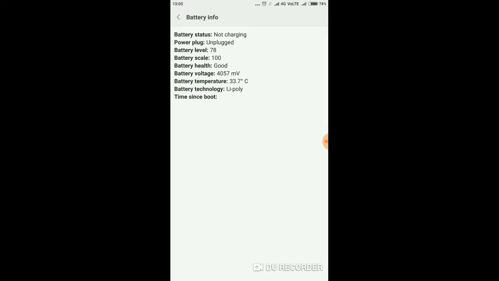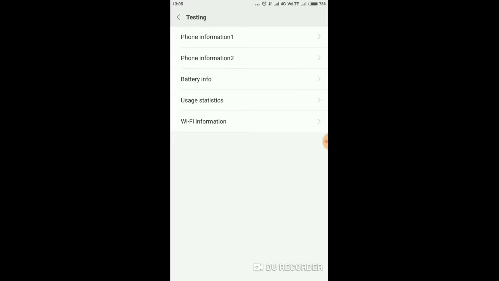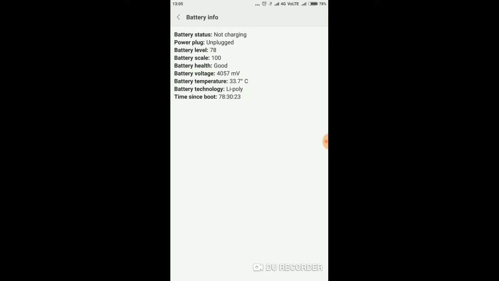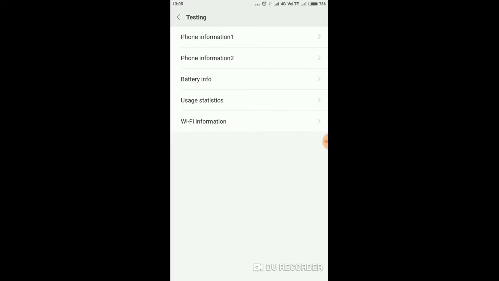Pressing on battery information will give you information about your battery, such as battery status, power plug, battery level, battery scale, battery health, battery voltage, battery temperature, battery technology, time, and also the time since boot, which is 78 hours 30 minutes and 19 seconds till now. As you can see, the time which is given here is very detailed also.